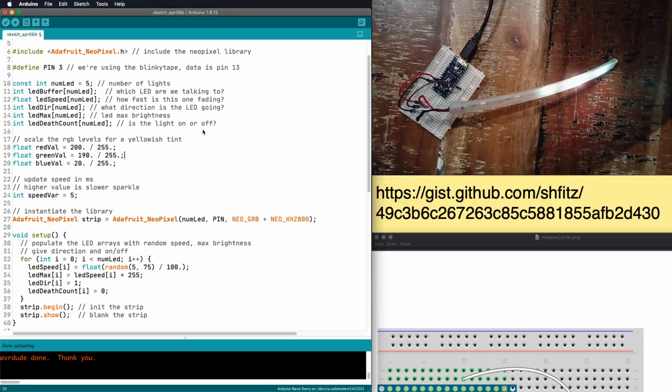So here in the sketch, we're importing the Neopixel library. We've got the pin that we've got the LEDs on, the number of LEDs in our strip. And then I've got a number of arrays here. The first one, this LED buffer, holds the value of each element of the strip. So this determines how bright each LED is.